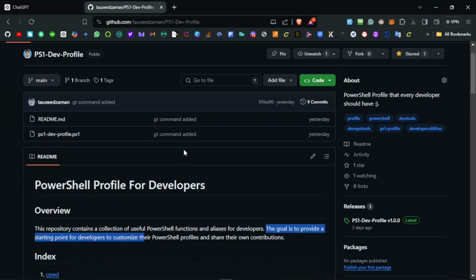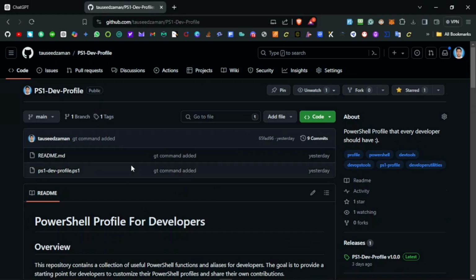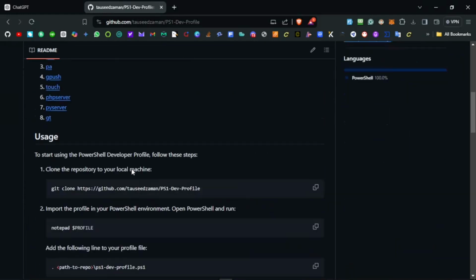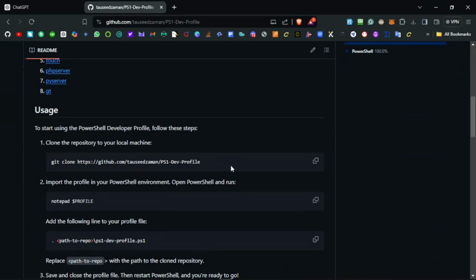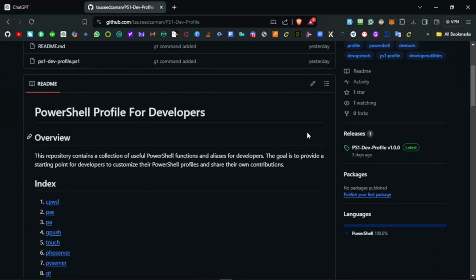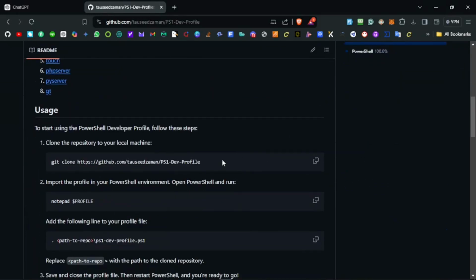If you are not using a PowerShell profile and you are a developer, then I think you should use one to automate some of the stuff and create aliases, and that will help you save a ton of time. So let's get started with the installation. Here I have provided documentation. We can install it via Git, or we can just download it. First things first, we have to clone the repo or download it.